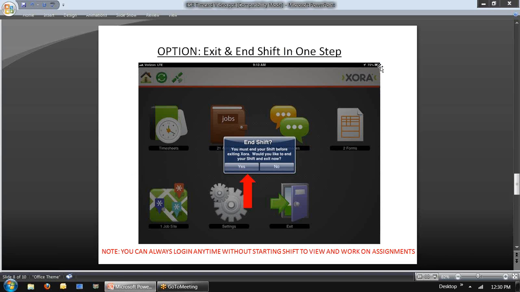You can also end your shift by exiting. So if you press the Exit icon on Zora, it will take you through the process of exiting the application and ending your shift. Once you exit the application, no further information is transmitted about the iPad device, and the Zora application is completely shut down. I would recommend exiting. It will save your battery.